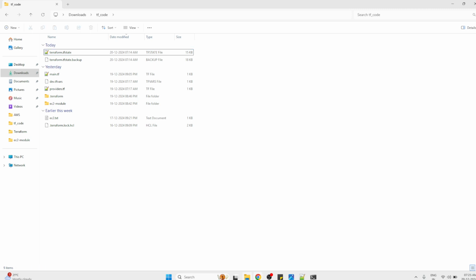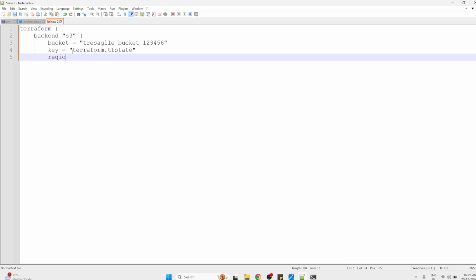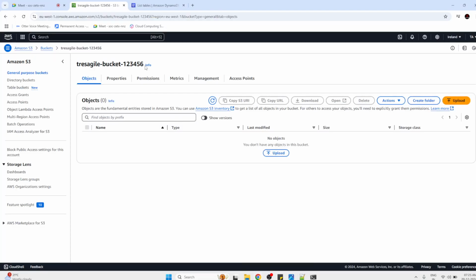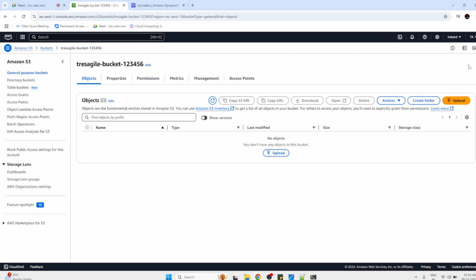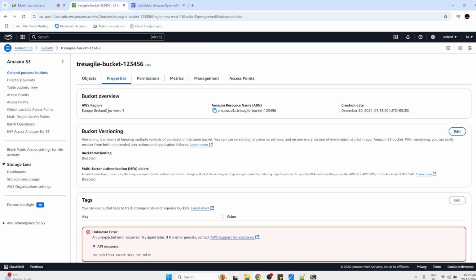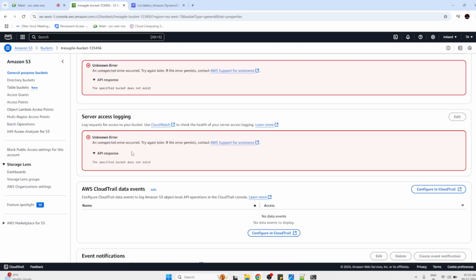If you want to store it in some folder in S3, you can give something like prod slash something. That's fine, but I don't want any folder. Region, I believe Ireland. Let's see, manage properties, it's US one. These are all fine, forget about all these things.